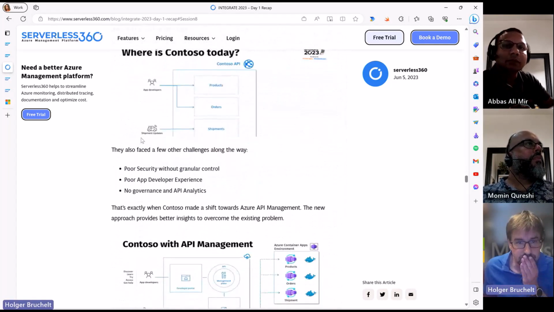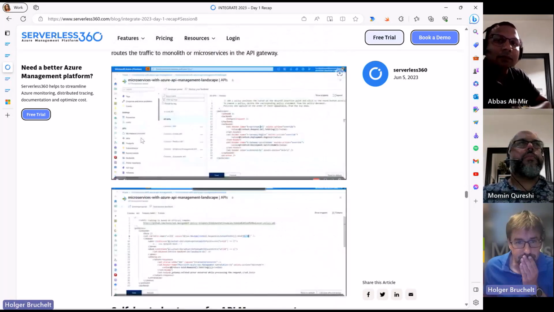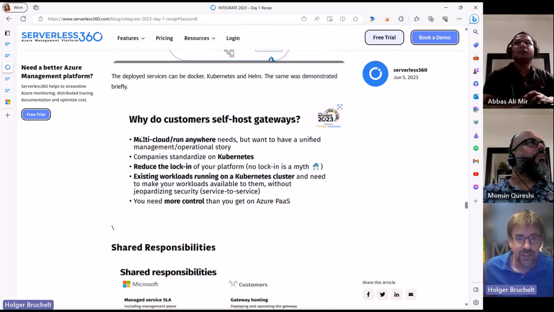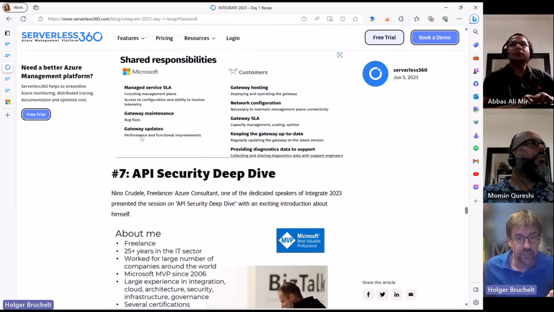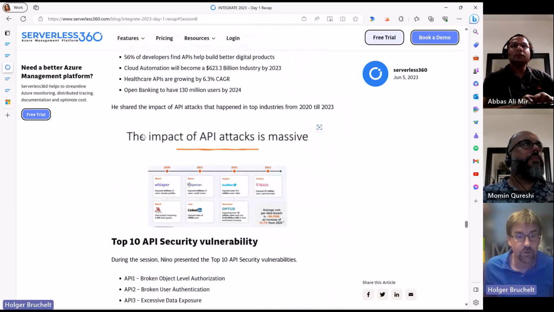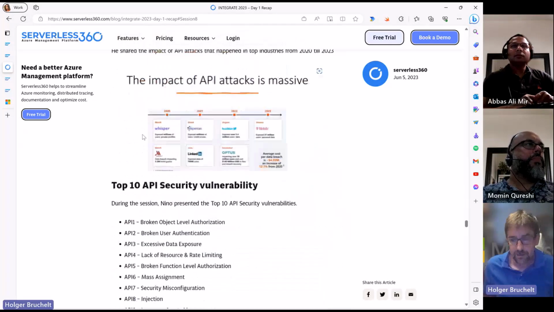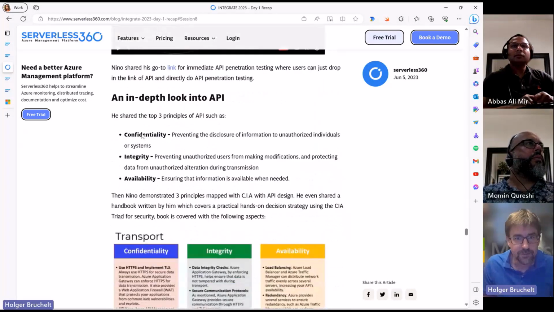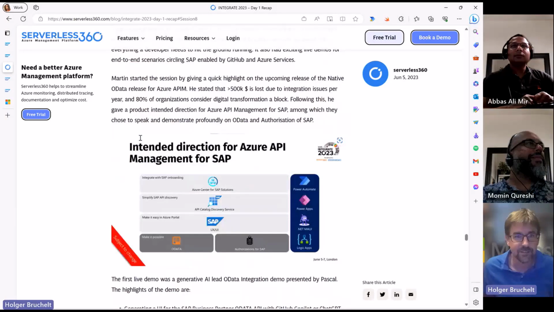is it this one? Sorry, about using the Azure API management, using the Cloud SDK on the SAP system. Wait, where was it? I had it prepared, but now here it is. Here it is. Sorry, here.